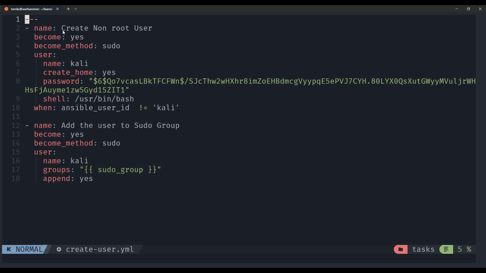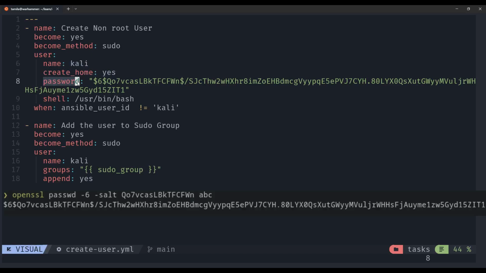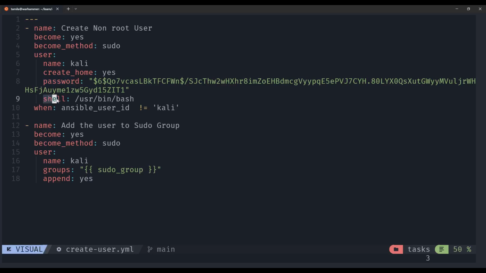To create a user, we need the following parameters, that is the name, whether we want to create a home directory for the user or not, and then the hashed password, which can be generated using the following command. We specify the shell that the user will be using and the condition when this user needs to be created, that is if the current user running the Ansible playbook is not Kali.